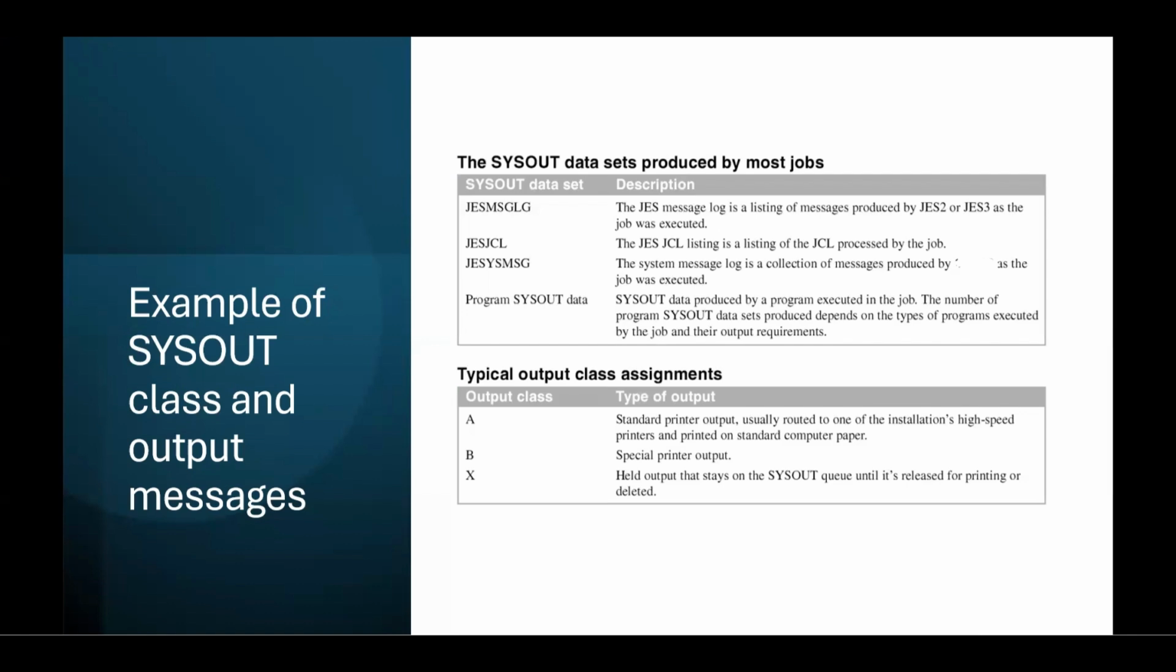And I mentioned that if you submit a job, then after submission, in the spool area you will get the sysout data set. There are some messages that JCL gives us. The first one is the JESMSGLG. The JES message log is the listing of messages produced by the job entry subsystem as the job was executed. This will be the first message you get once you submit any job. And after that, we have the JESJCL.